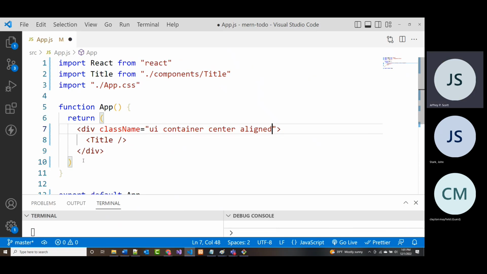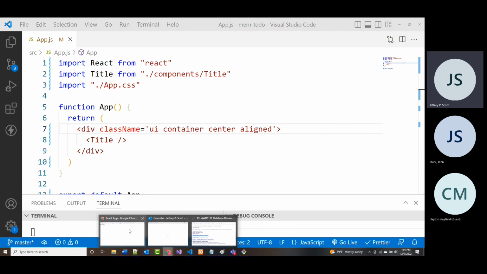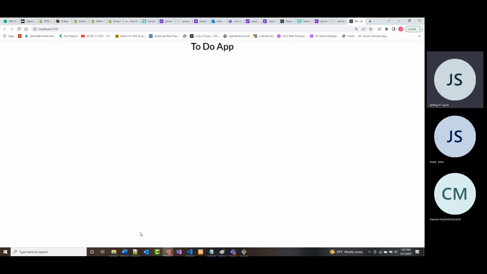All right. So we added onto the div that we have inside of app.js, we added to it className equals UI container center aligned. You'll notice how the words are spelled. You'll notice that there are no slashes or dashes in there. But I'm going to do a file save all, and I'm going to jump back into here, and you notice that it's centered. Again, I'm not saying here, wow, isn't that gee whiz? But you get what we're doing, hopefully.